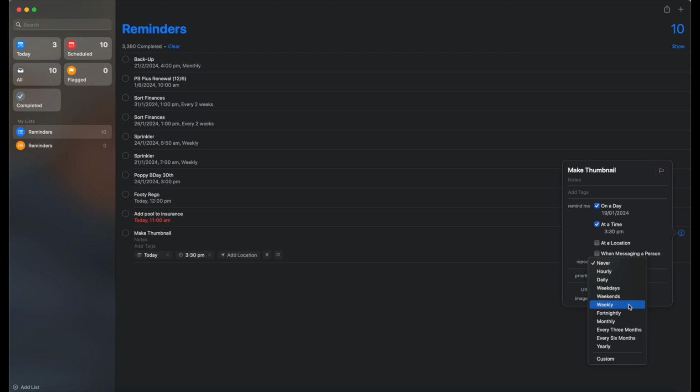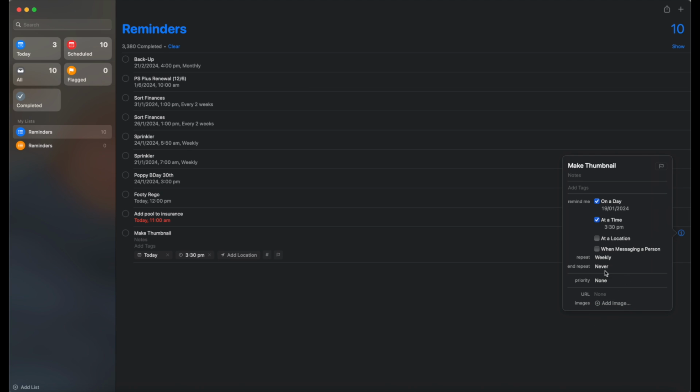So again, anything that happens regularly, you can set up reminders to remind you of those things so you don't have to keep all of that information in your brain. So if I go to weekly, then I can add that on and I can choose when I want that to end.